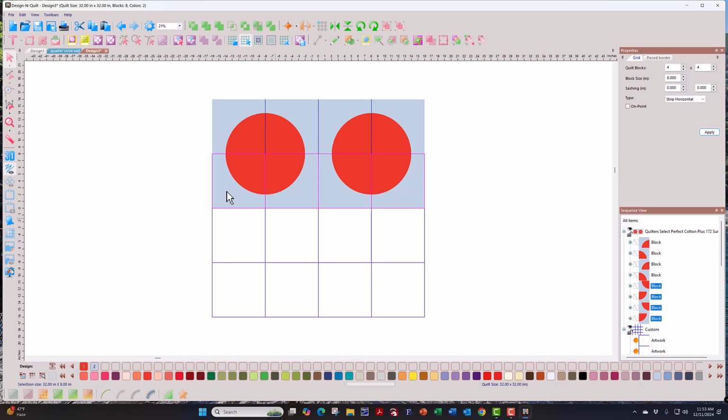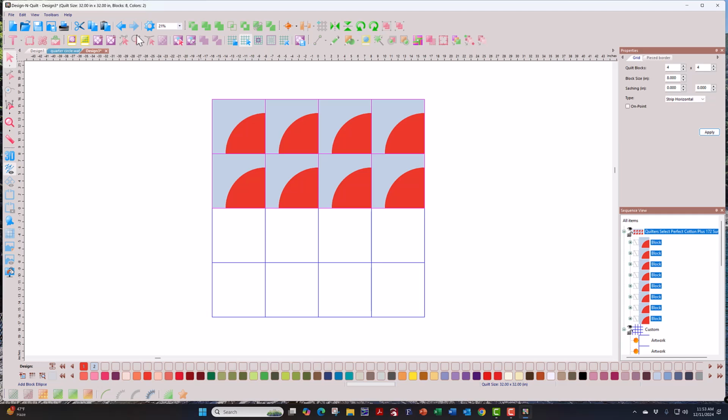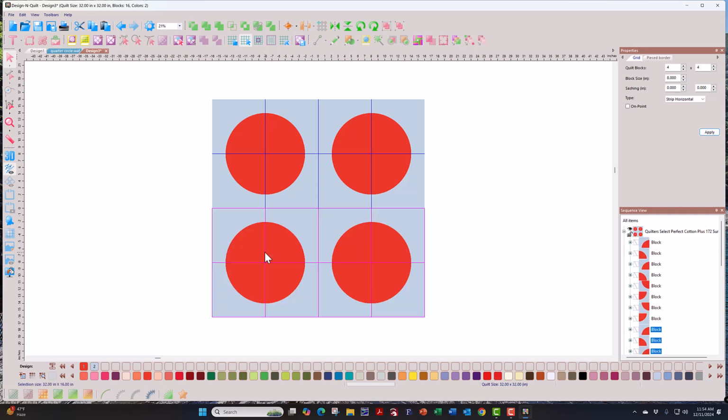Now to create the same thing down here, I'm just going to click here, shift click down here to select all of this. I'm going to select Copy. Whoops, I didn't mean to do that. Let me undo that. I'm going to reselect here and select Copy, and then over here I'm going to right click and select Paste, and there I've got a quilt with basic circles in it.